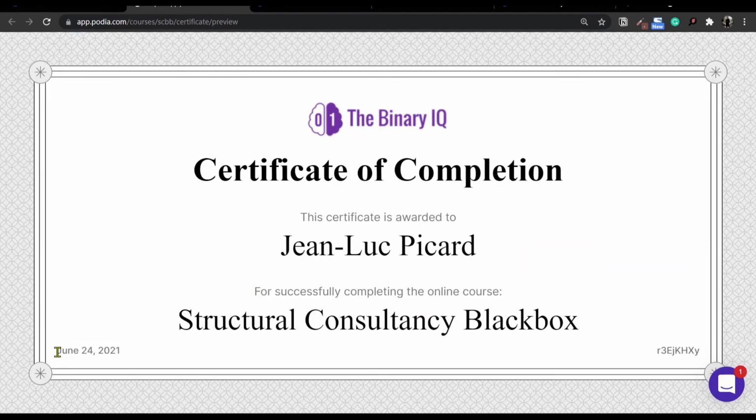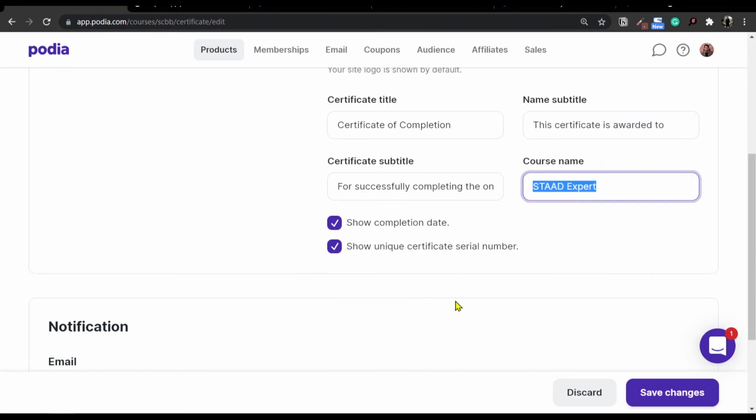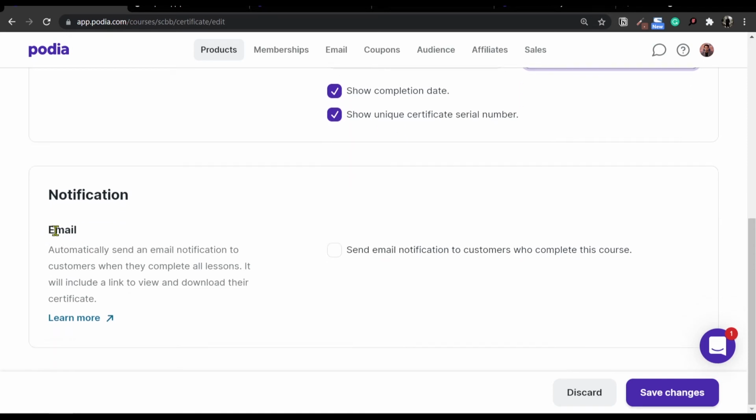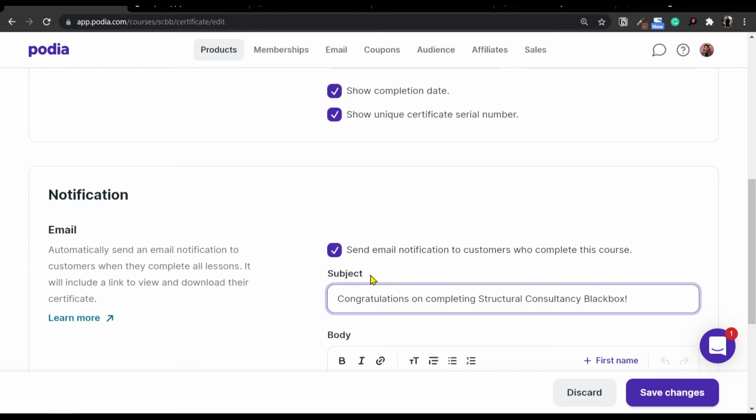Again, at the bottom, we have two more options: completion date as well as a unique certificate serial number. So at the bottom corner, you can see we have a date. So this is the date when your student has completed the online course. And on the right side, we have a serial number. So you can turn them on and off if you want. So I'll just keep these options on. Finally, we have an option of email as well. So you can send an email notification to anyone who has completed your course. By default, it is checked off. You can check it on.